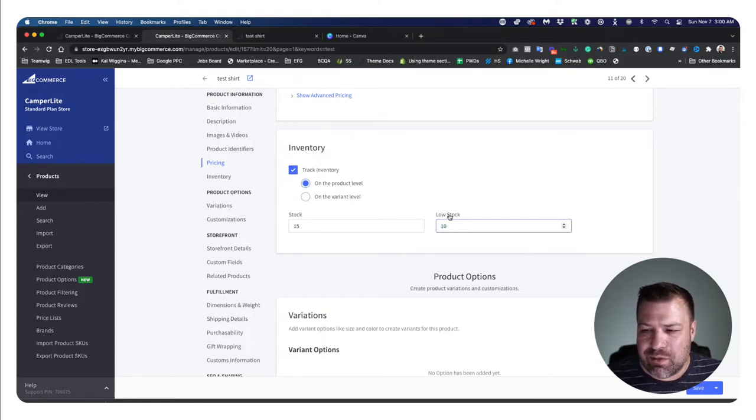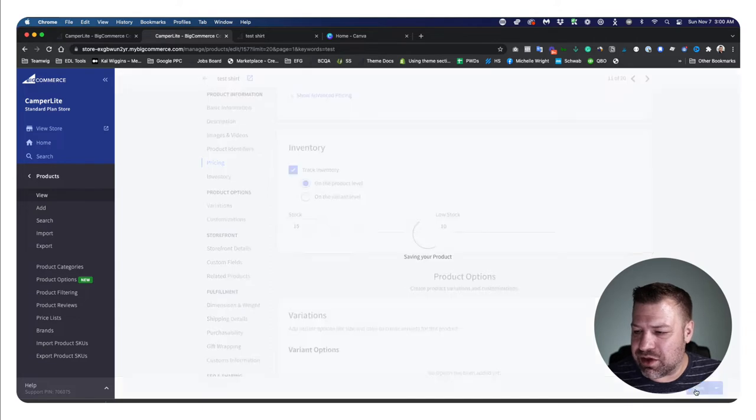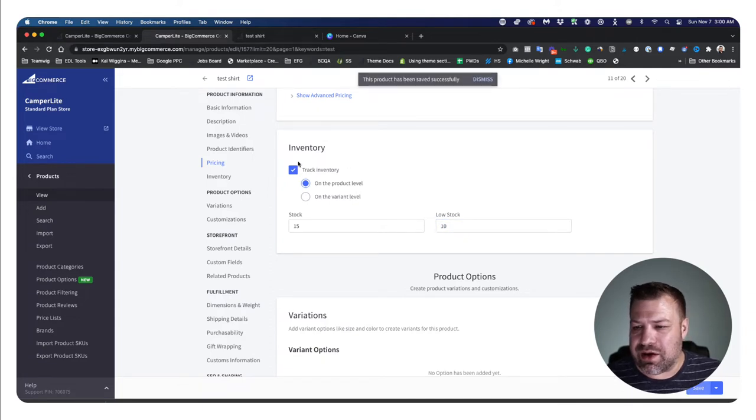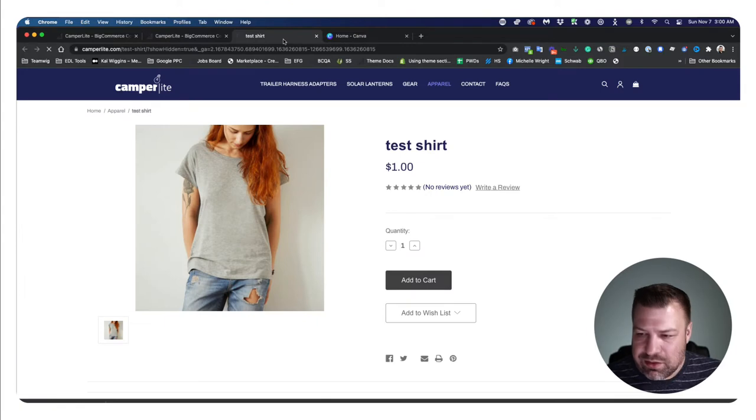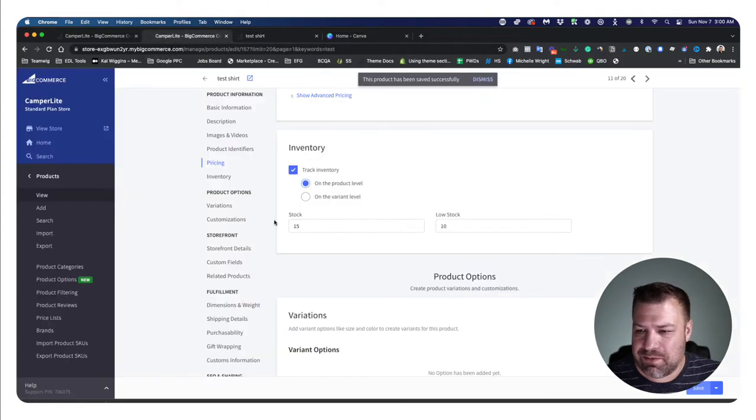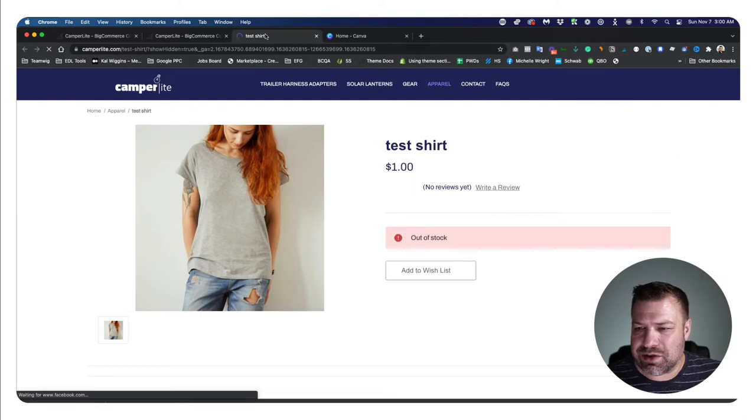Let's say low stock is 10. So this is when we are considering it getting down to the minimums, right? But we have 15 right now. 10 is considered low stock, and we're going to just leave this as tracking inventory on the variant level. Now, if I come back here, you'll see no change because it's not out of stock. Now, if we mark this as zero, then we come back to the front end and it's marked as out of stock.